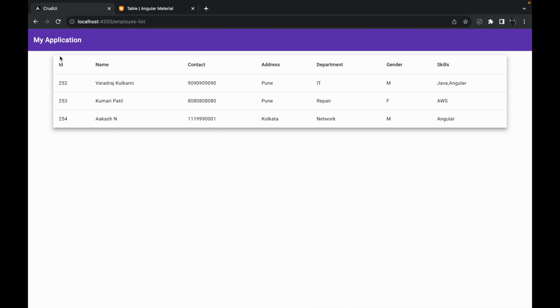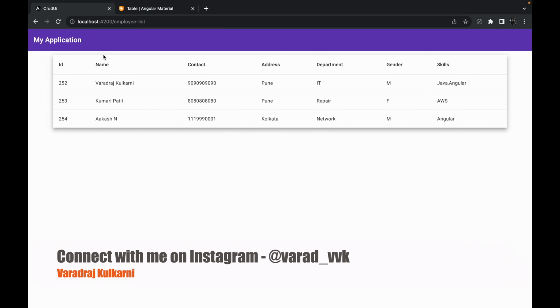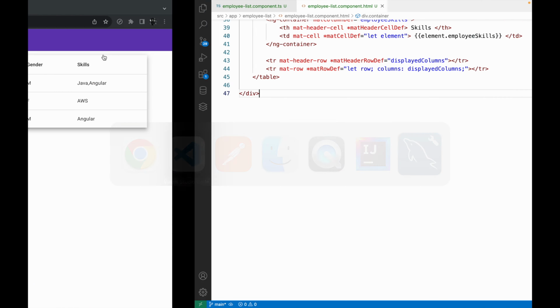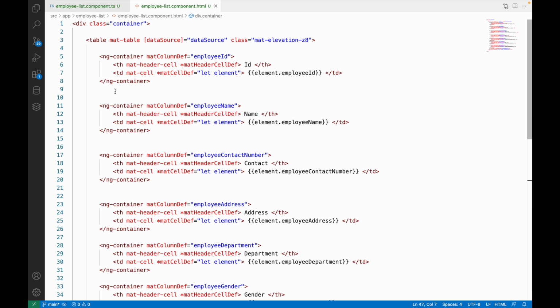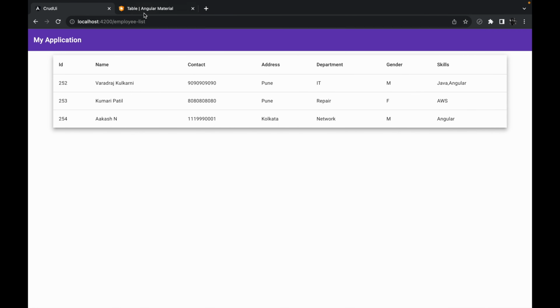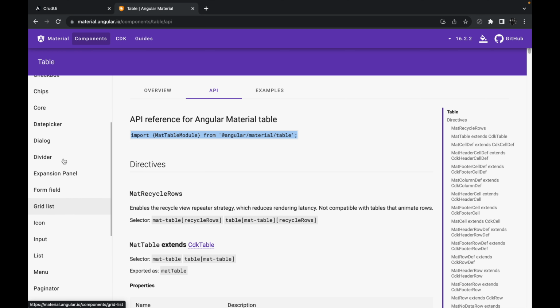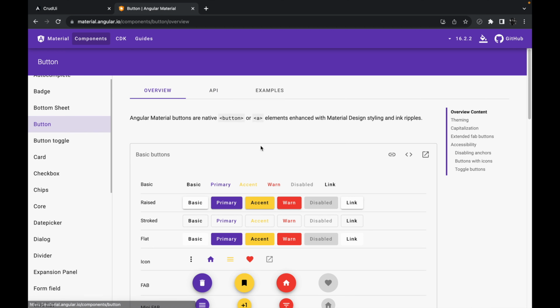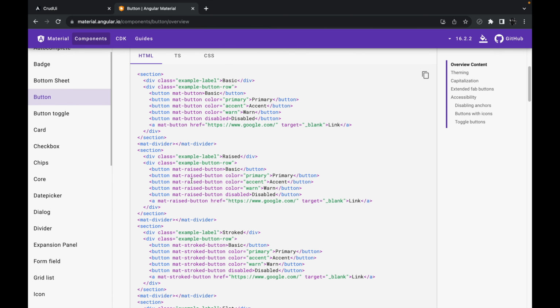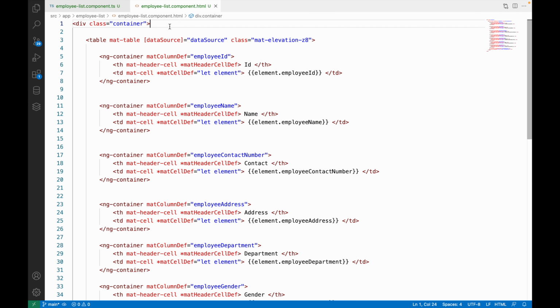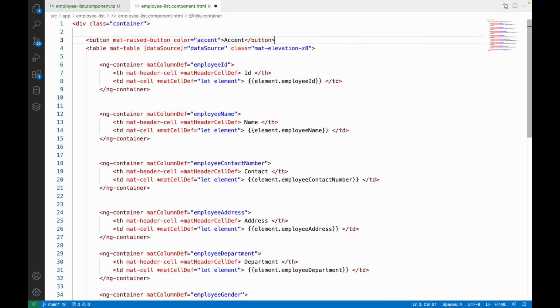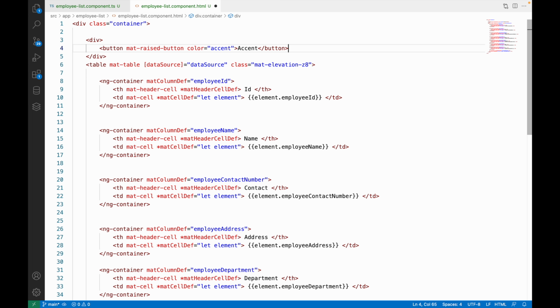Similar button that we want on the top of this particular table, so that we can go back to our employee creation form itself. So over here, we can just create that button. In order to do this, we can go back to Google Chrome again, go to the button section, click on view code, and copy this button code. I'm just using mat raised button, and let me paste it inside the container itself, something similar, but we can just take one division and then paste this.